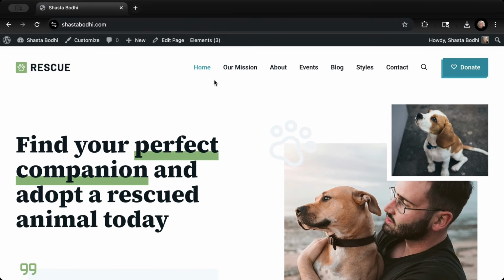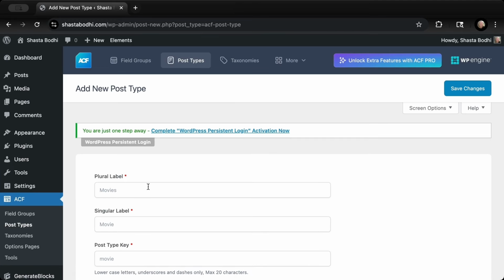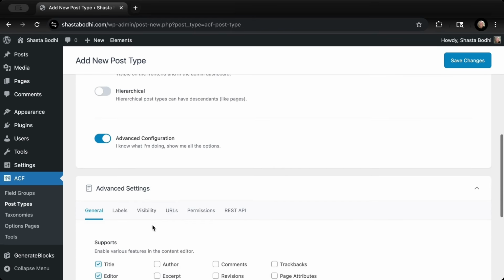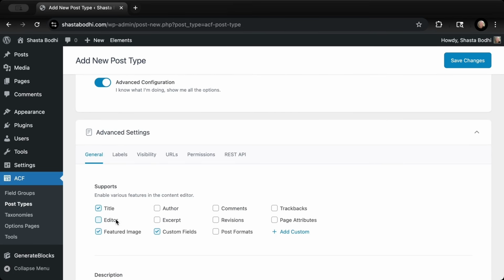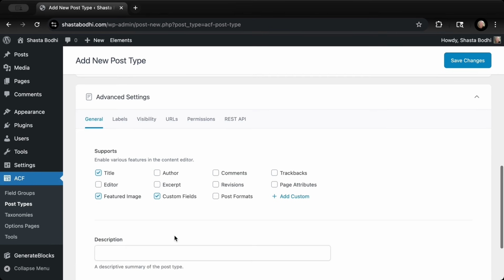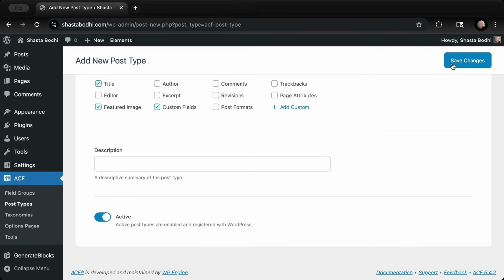Go to our dashboard and we have Advanced Custom Fields installed. First, we need to set up the post type. So we click here and we click Add New. We are going to call this Adoptable Pets. Under Advanced Configuration, we are going to make sure that we are not using the editor, but that we are going to be using title, featured image, and that we have custom fields set up. That's all you need to do.